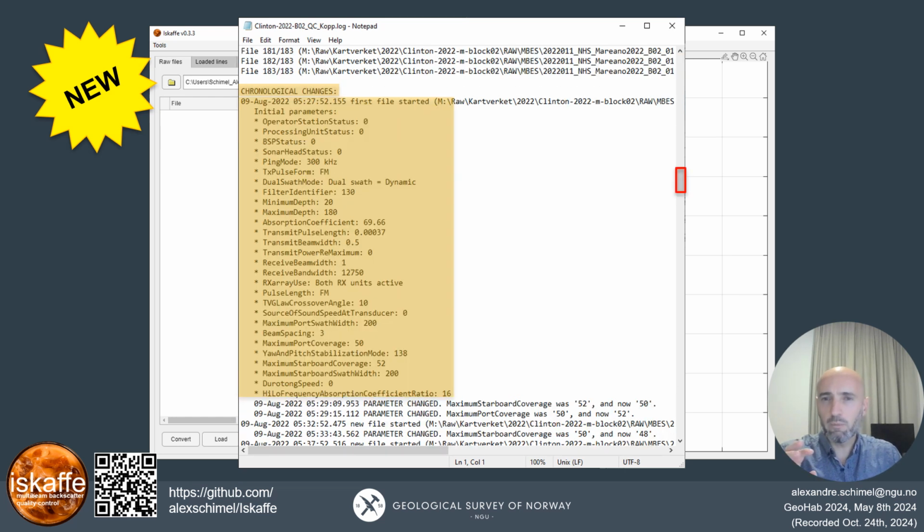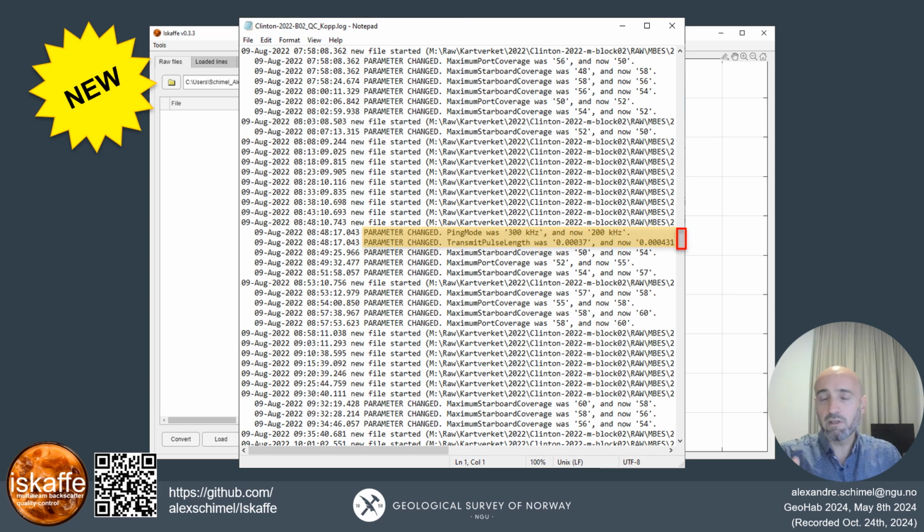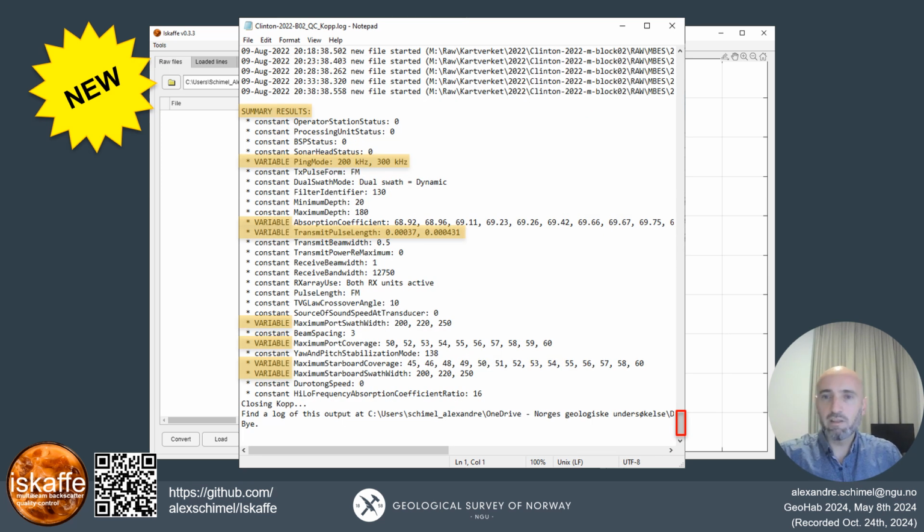It's going to list the parameters for the first file, and then chronologically for each file is going to tell you if some settings have changed during this file. And at the end of this analysis, it creates a summary showing which parameters were constant through the whole dataset and which were variable, bringing your attention to potential changes of parameters that you did not want to have.